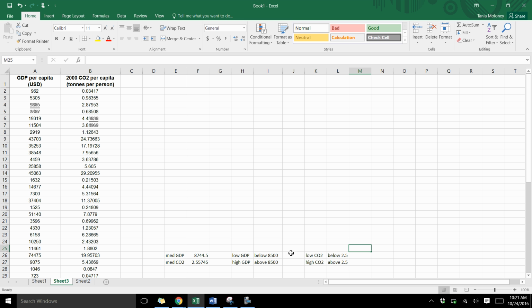What you need to do now is use these categories to rank these. For this country here, we don't know what country it is, but it doesn't matter at this point. You've just got to decide, is it high GDP, high CO2, is it low GDP, high CO2, and so on, using the categories that you've come up with. Looking at this 962, that's low GDP because it's below 8,500, and 0.03 CO2 is low because it's below 2.5. This is just your own way to do it. I'm going to call that low. I'll type in the letter for GDP first, because that's the first column, and the second letter represents CO2. The next one is 5305 and 0.99. That's another low, and so on.